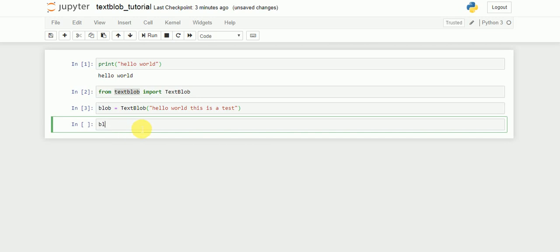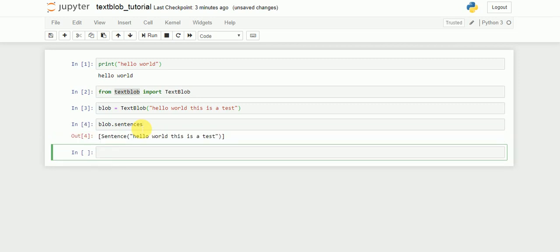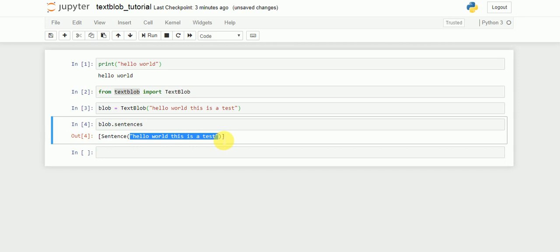After that, blob.sentences. So we have only one sentence, so it is printing only one sentence: Hello world, this is a test. So in this video we have seen installing Jupyter Notebook and TextBlob. In the next video we will be exploring more of this Python library TextBlob.